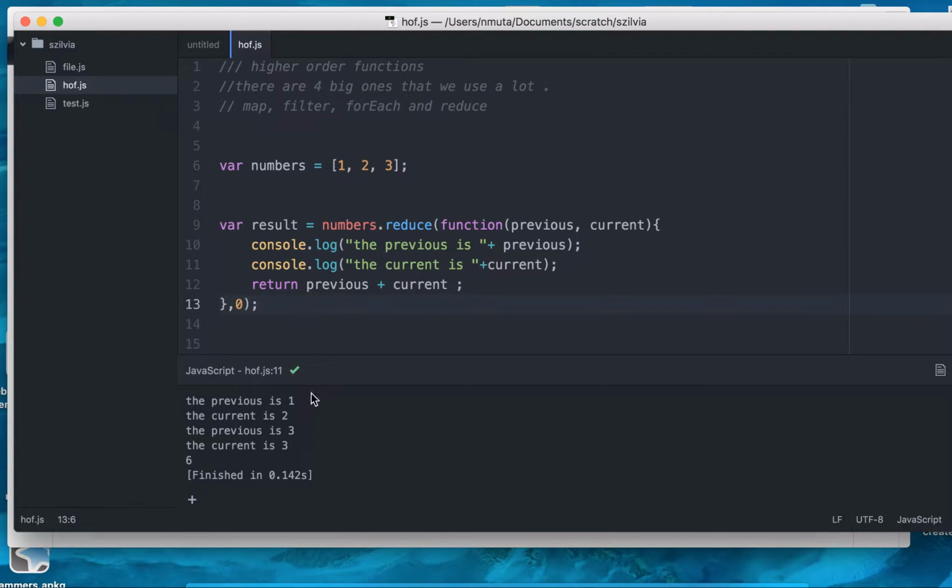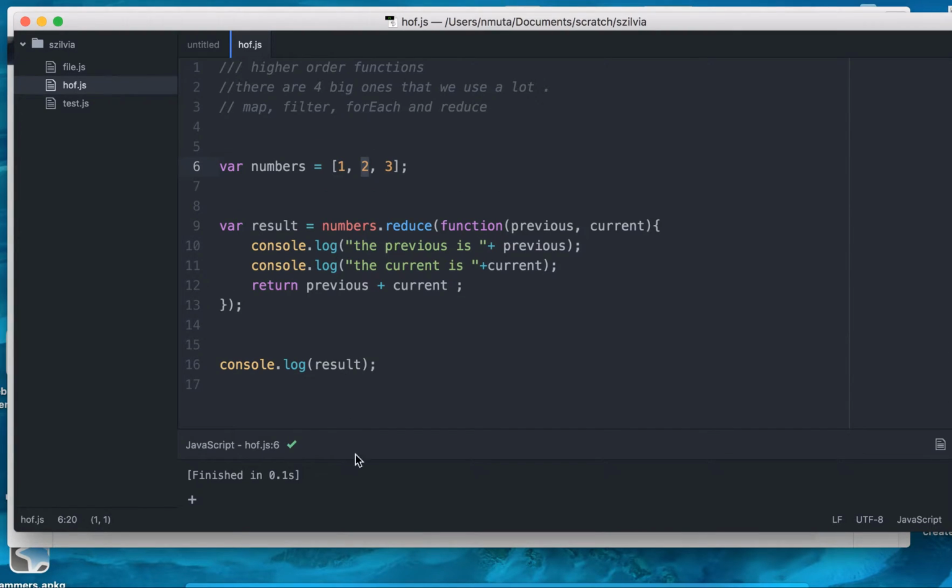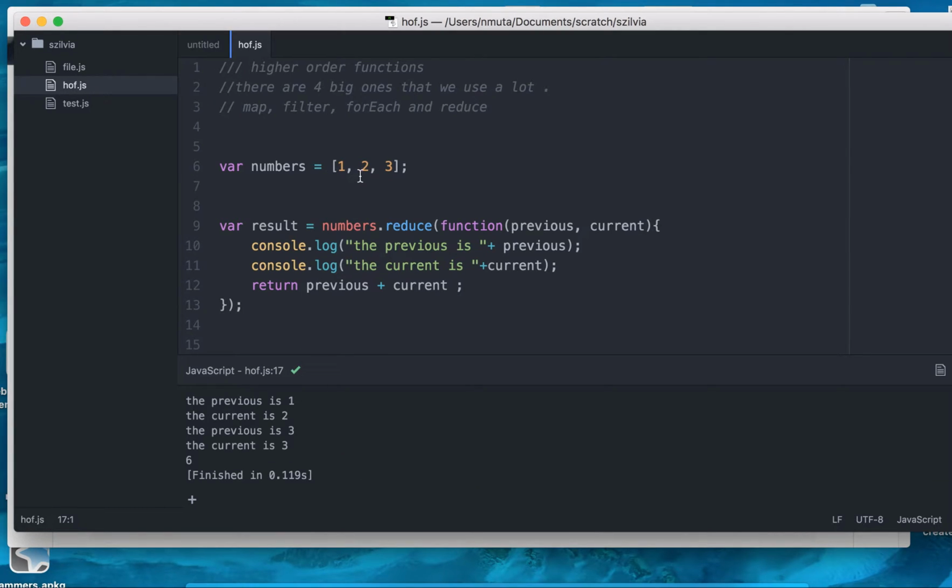So now if I run this, the previous is 0. If you want to start with something, then this is the current and this little thing is the previous. Otherwise, it needs 2 to start. So it'll start here, and this will be the current. So if I run this now, the previous is 1, the current is 2.